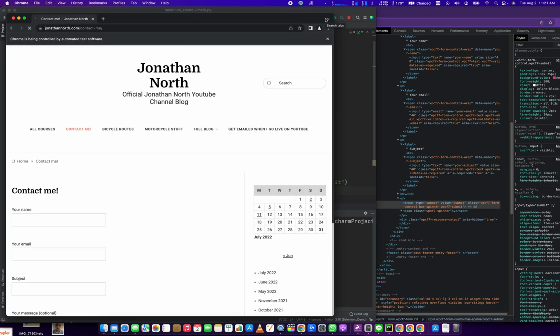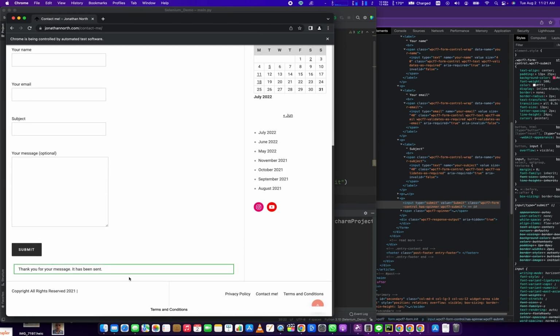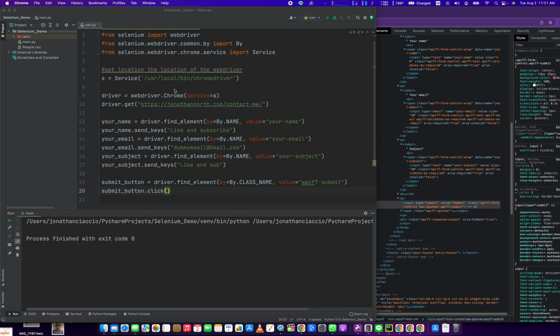And see there on the bottom right, Thank you. Your message has been sent. So that's how you do it. That's how you fill in a text box and click a button using Selenium and Python.